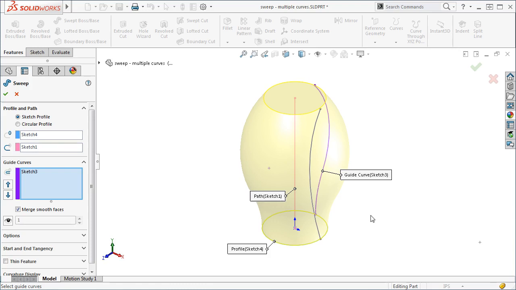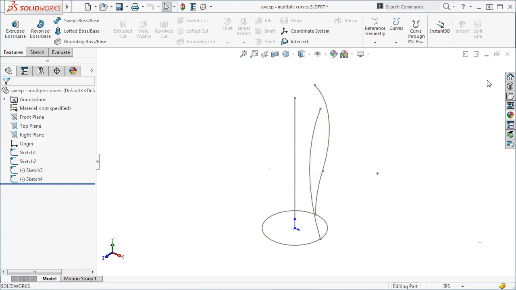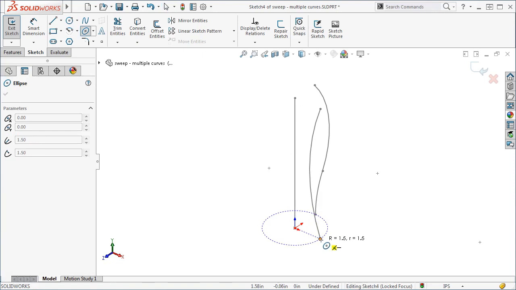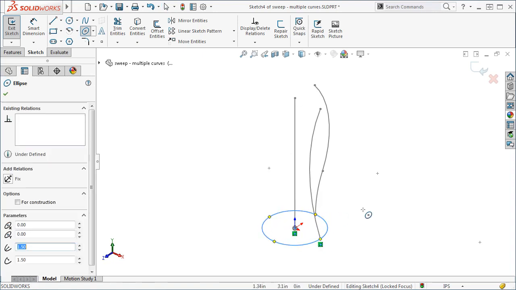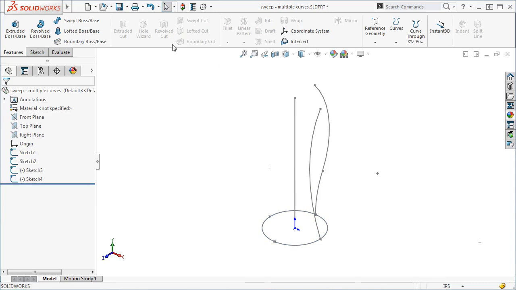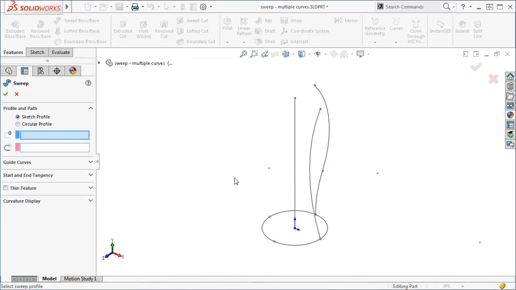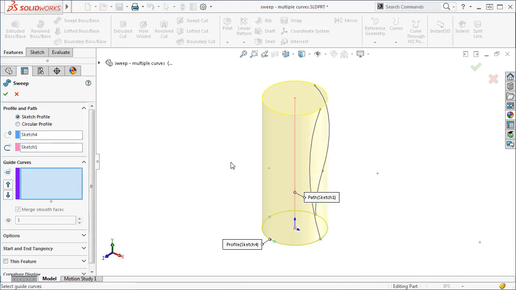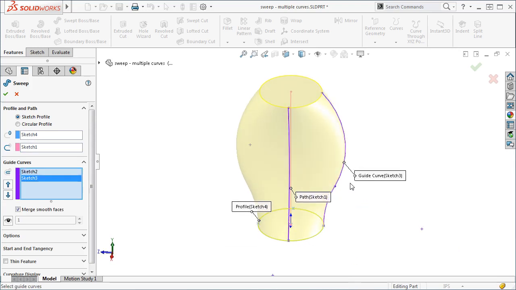You have to give it the freedom to be able to follow both guide curves. In this case, changing the profile from a circle to an ellipse will do the trick. I'll edit the sketch, delete the circular profile, and select the ellipse tool. I'll sketch the ellipse, making the endpoints coincident with the guide curves. I'll recreate the sweep. And you can see that this time, both guide curves are able to complete.